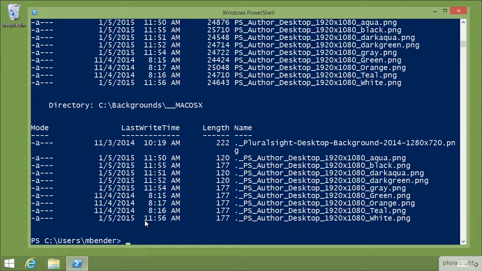So let's say I now want to move that backgrounds folder to another folder on my C drive. What I can do is use a command called Move-Item, and I put in the name of the folder that I want to move.